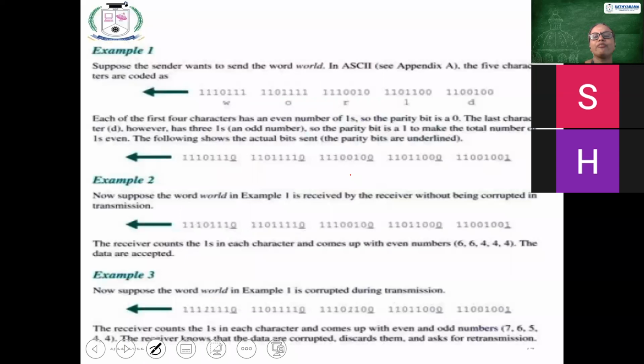Okay, so we will see one simple algorithm. I'm sending the 5-character word WORLD. You all know we are using the ASCII code. So in the ASCII code, the equivalent binary code will be developed, so we were using that.